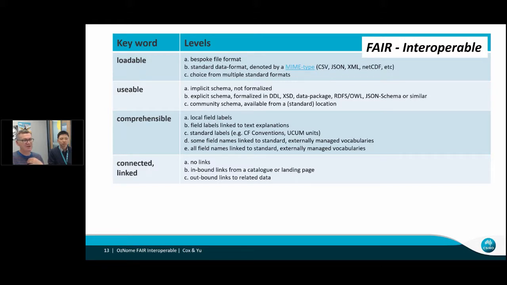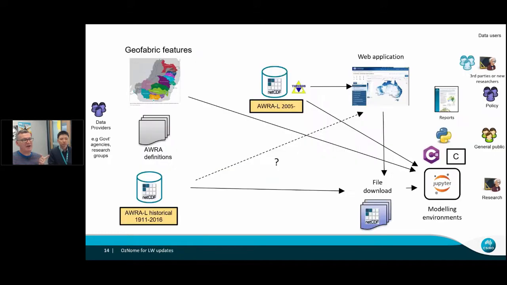So I'm going to hand back to Jonathan to tease through a case study that we've got here, really based on the AWRA-L, the Australian Water Resources Assessment data sets. So, Jonathan. Yeah, as mentioned earlier in the OzNome project, we looked at a practical example and case study in the AWRA-L dataset. This is a continental scale dataset that has historical time series from 1911.